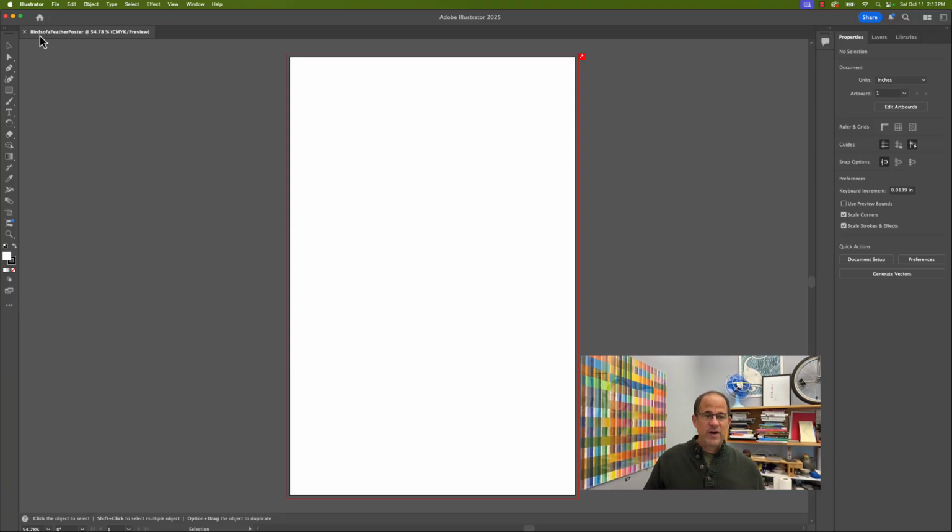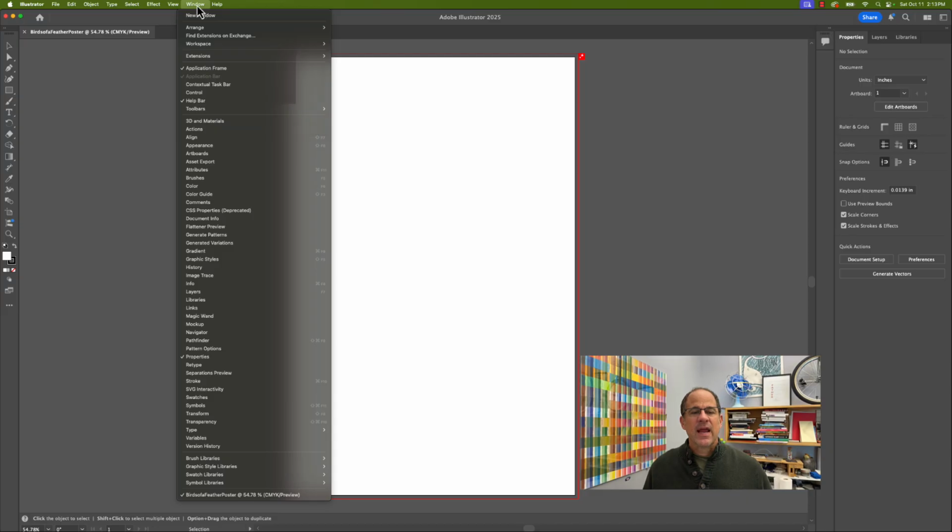We have the toolbar over here and our palettes over here. Let's bring out some more of the palettes that we're going to use for this. So I'll go to Window, and we're going to use the color palette.